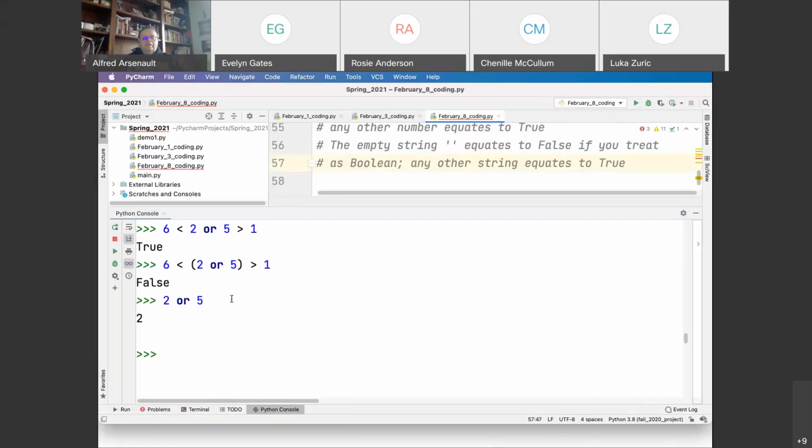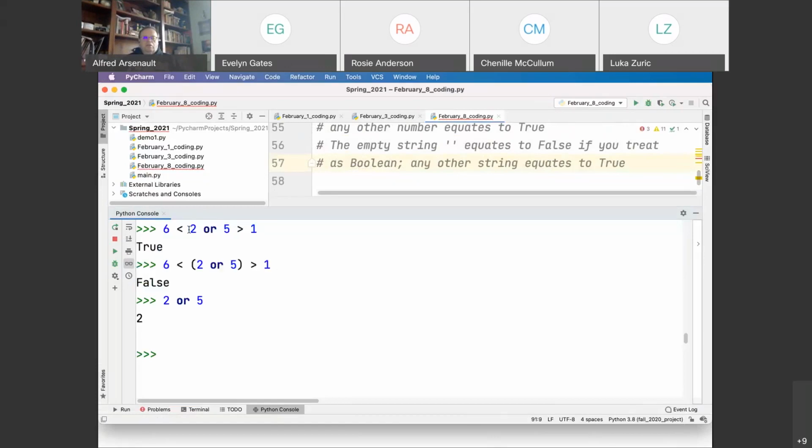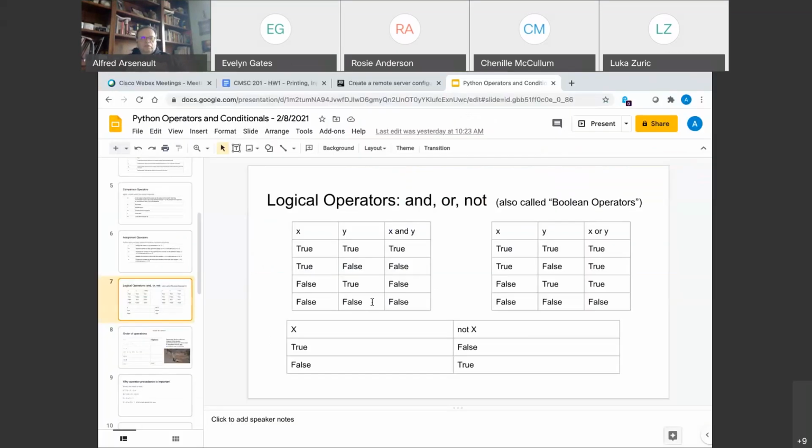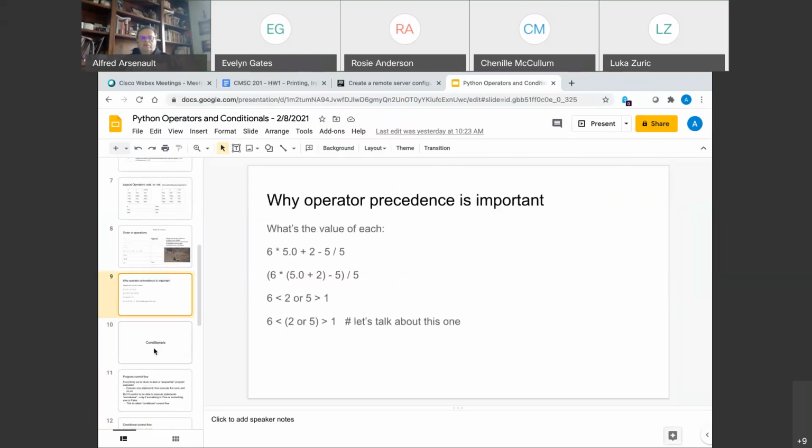So let's go back and jump into the second half of the lecture. The point of this is just by inserting parentheses around here, I changed the value of this expression, which used to be true, to false, because I changed the order of the operators. Now let's get into the second half of the lecture, conditionals, and do some explaining why.